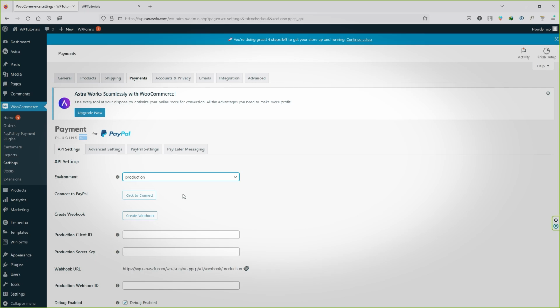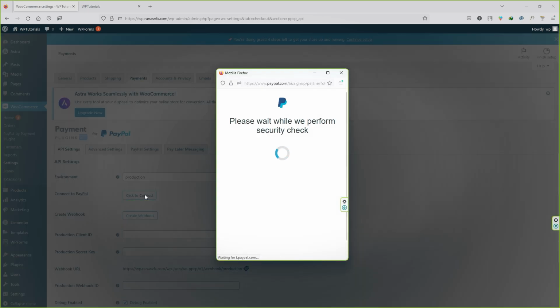To connect this plugin with your PayPal, you must have a PayPal account. If you don't have one, go ahead and create your PayPal account. I assume you already have a PayPal account. To connect your PayPal account with this plugin, click on click to connect. It will open the pop-up screen.